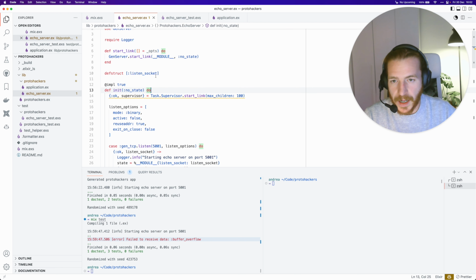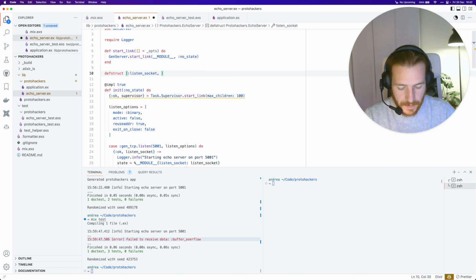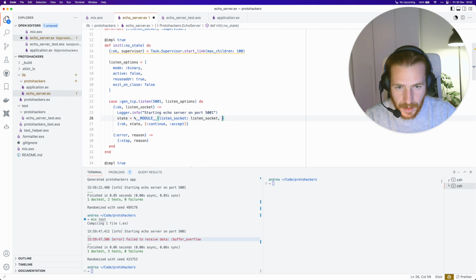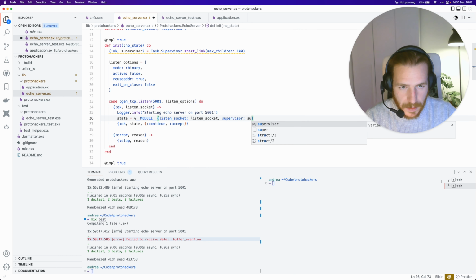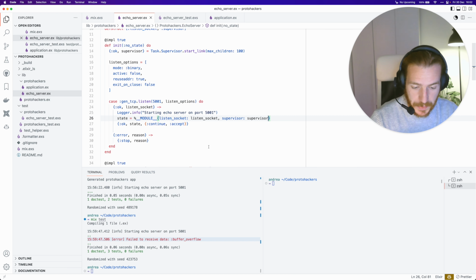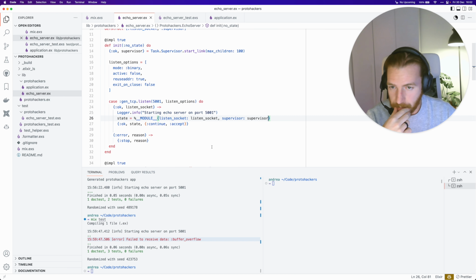And then we're going to add this supervisor to the state of this GenServer. So we're going to add a field to the struct here. And when creating the state here, I'm going to say supervisor equals supervisor. Okay, so the supervisor is now running when we start the echo server.